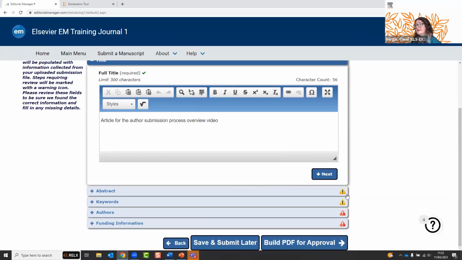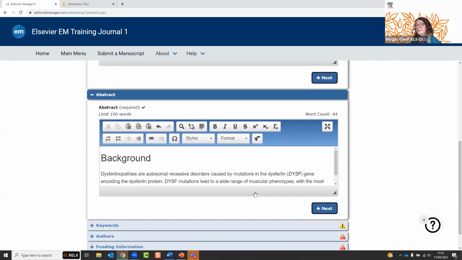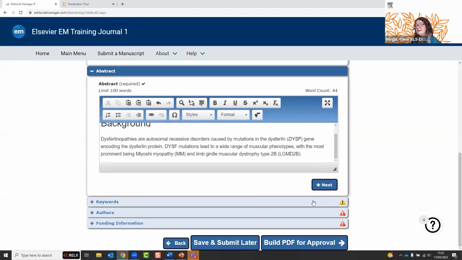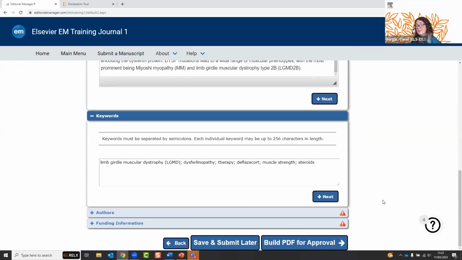If there is an asterisk, a little icon here, it will just ask you to review it. So for example, the abstract, if we expand this section here, the abstract has automatically been pulled in from the file, but you need to check that to make sure it's all correct. Similarly, the keywords have also been pulled in from the manuscript file, but again, we need to check those. And if any, obviously make any updates as necessary, and then the keywords should be separated by semicolons here as well.